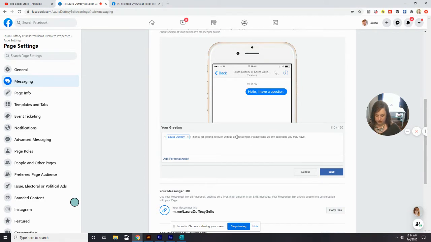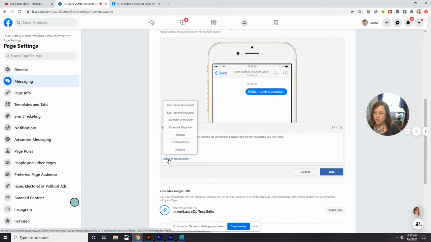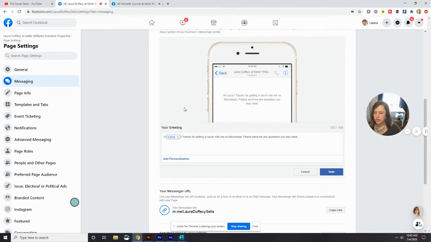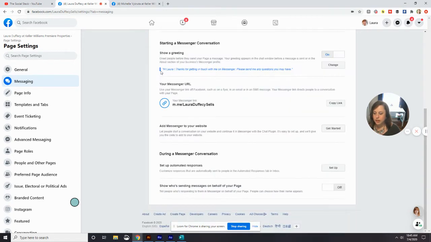Maybe I want to make that a little more personal and say me. I can just edit that right here. And maybe I don't want it to be their full first and last name. So I'm going to click the X there and hit this add personalization button. Here, I can choose if I just want it to be first name, last name, full name, etc. I just want it to be one name. You can see it gave me a little sample here of what that would look like. So I'm going to go ahead and hit save. And you can see right here what that's going to look like.